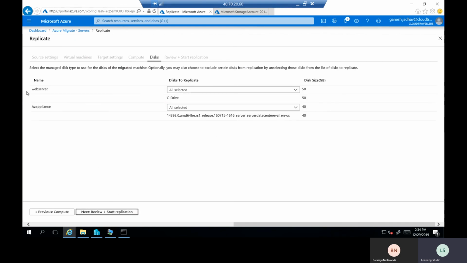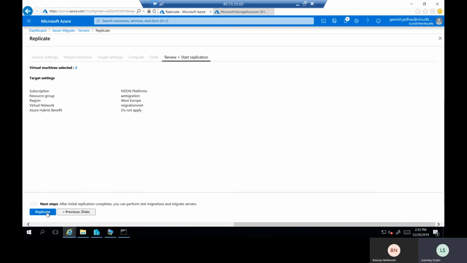In the disks also, Microsoft will automatically select the disks. If this particular server has multiple disks, it would give you an option here. Let's say if this virtual machine has 4 disks, C drive, D drive, E drive, and F drive, you have an option to select what drives you want to migrate. In this case, you can also skip one of the drives and that data will not be replicated. So let's click on next, and then let's start on replicate.